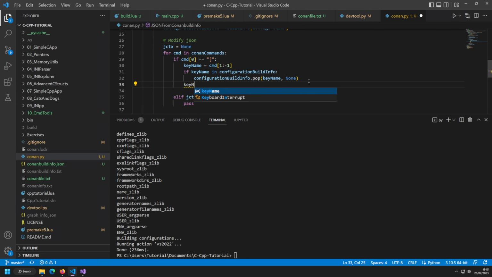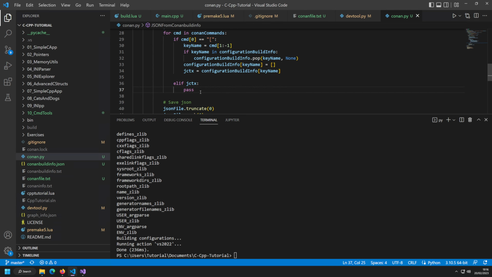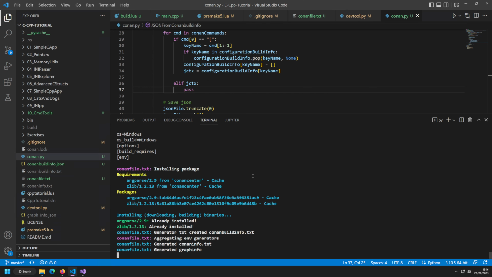And now we just need to insert an empty one. So configuration build info at key name is going to be equal to an empty list in Python, like that. We're just going to add an empty entry in here, and then the JSON context, the current context that we are in, is going to be set to the key name. So we clear it, create it with an empty list, an array, and then set the context to that one so that we can later pass in data in here. Let's quickly test that out.